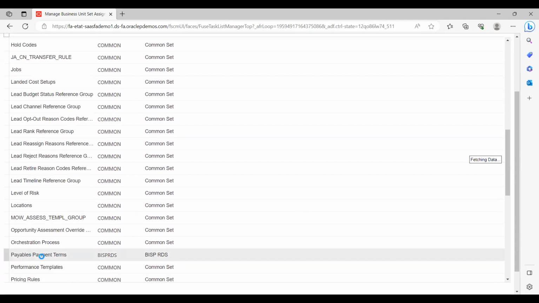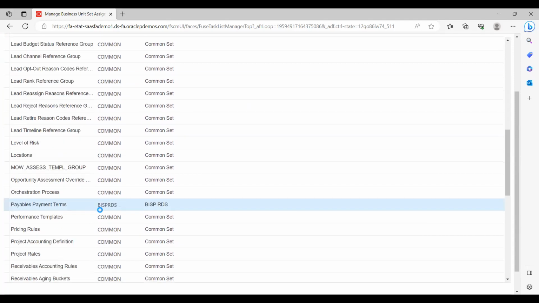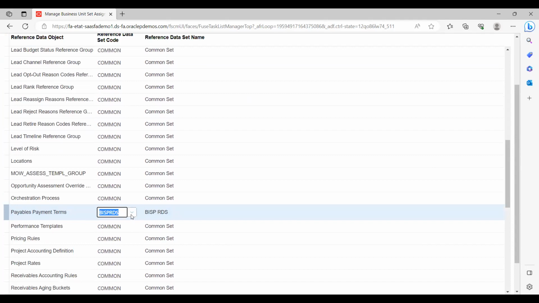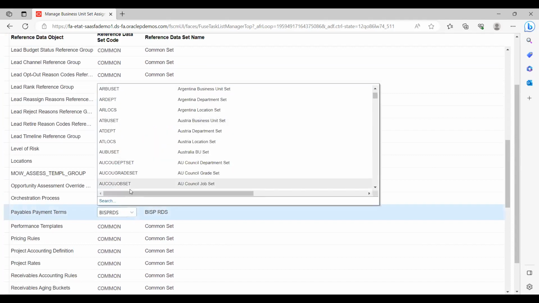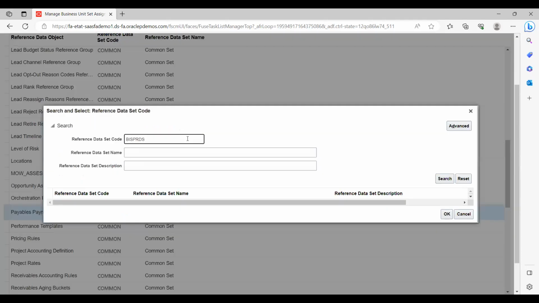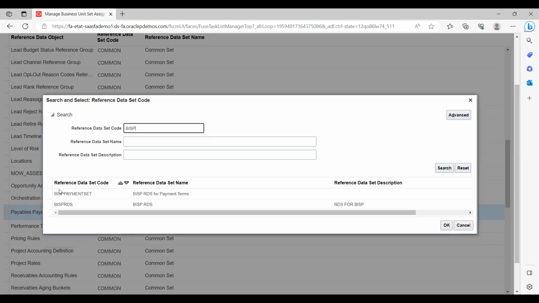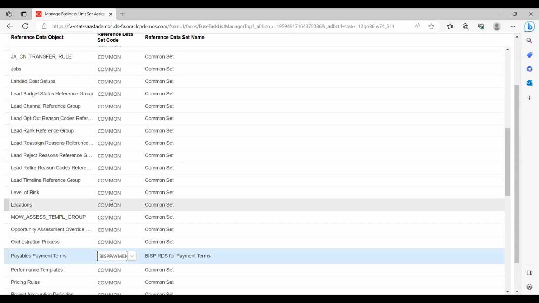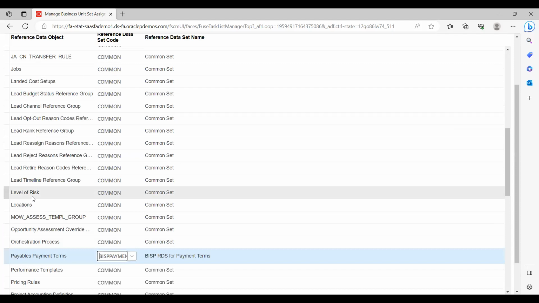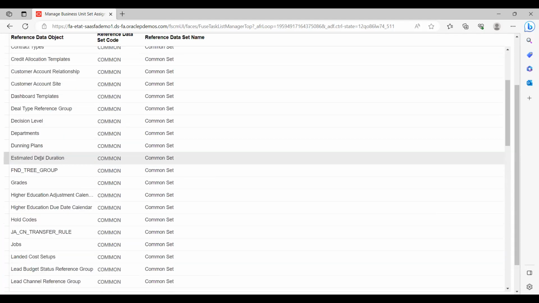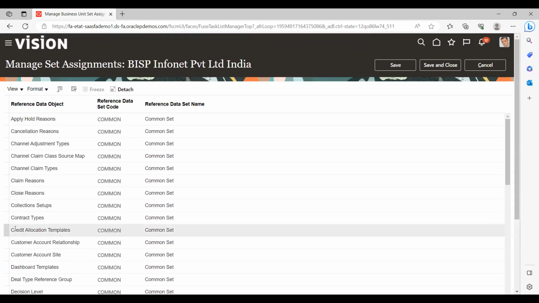See here, for payables payment terms we are using a different reference data set and not common. So BISP RDS is already assigned to this. If you want to change it, you can change it to the one we created, BISP payment set. So you can assign this to it. Likewise, you can have a reference data set for location, for grades, and for other areas which are available here, like apply hold reason and all. So this reference data set will govern that data object.